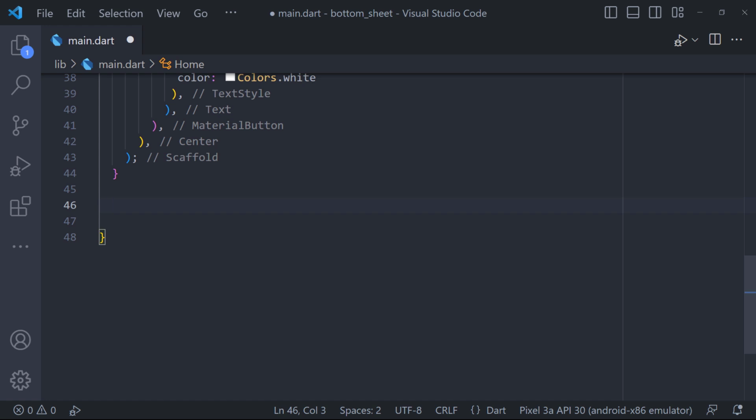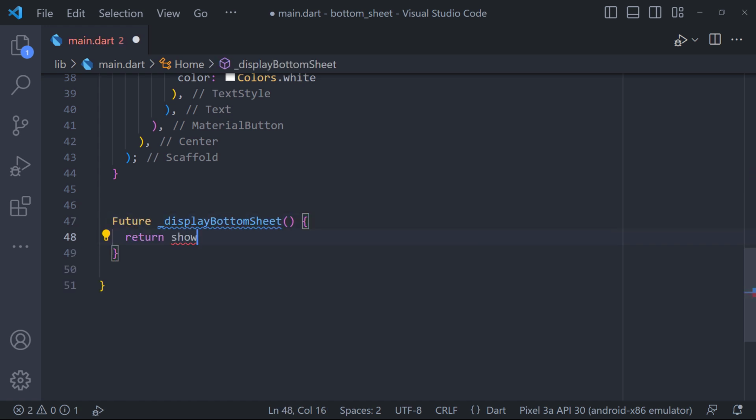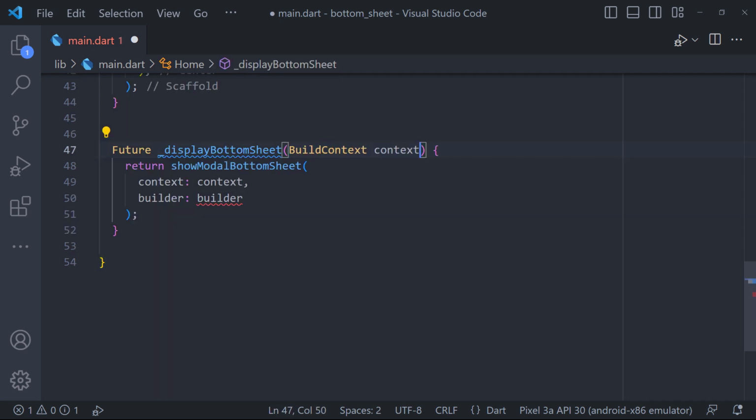To create a bottom sheet, the first thing we need to do is to define a future method named displayBottomSheet. Flutter has a function called showModalBottomSheet, which is a future method. Because of this, we make displayBottomSheet a future method. This method has two required parameters, context and builder.